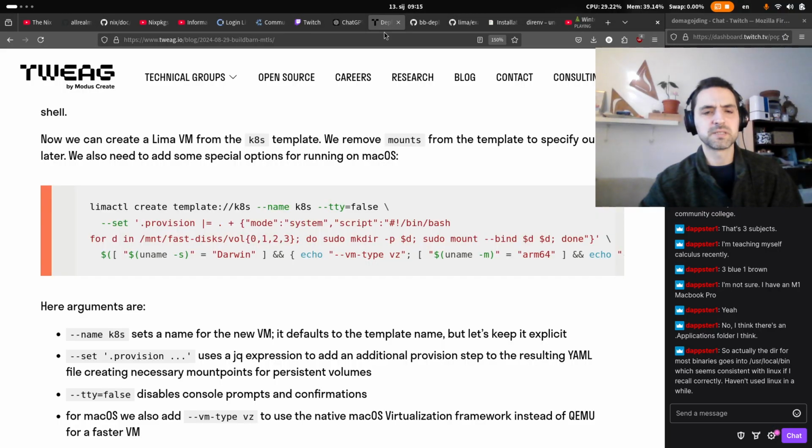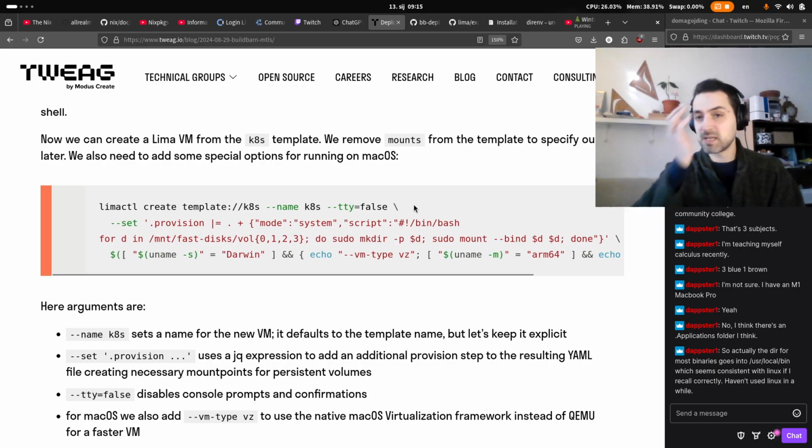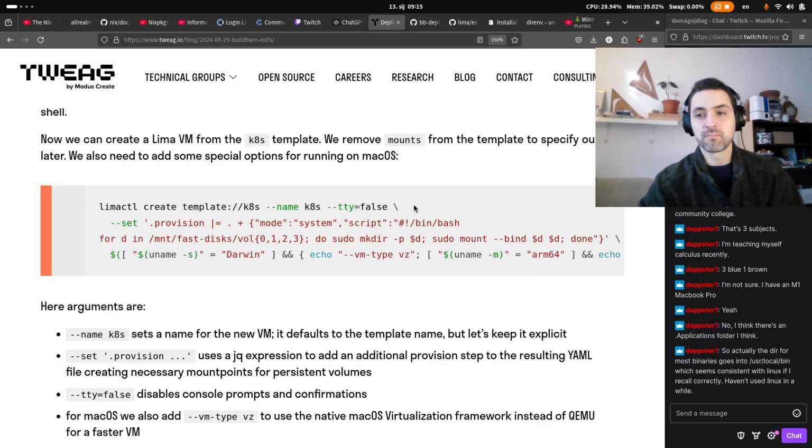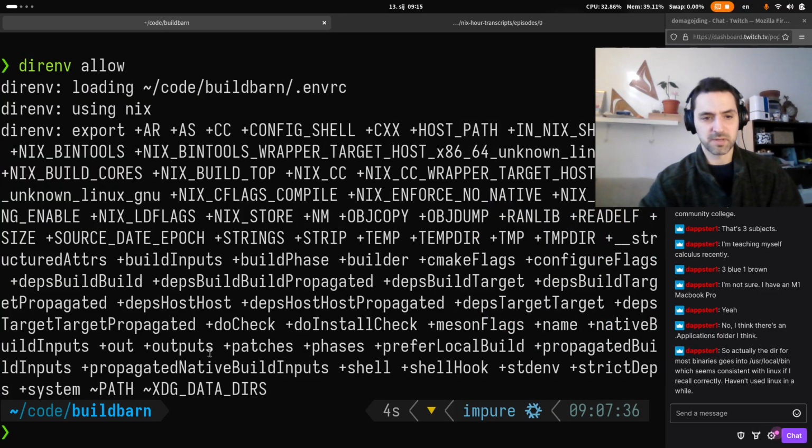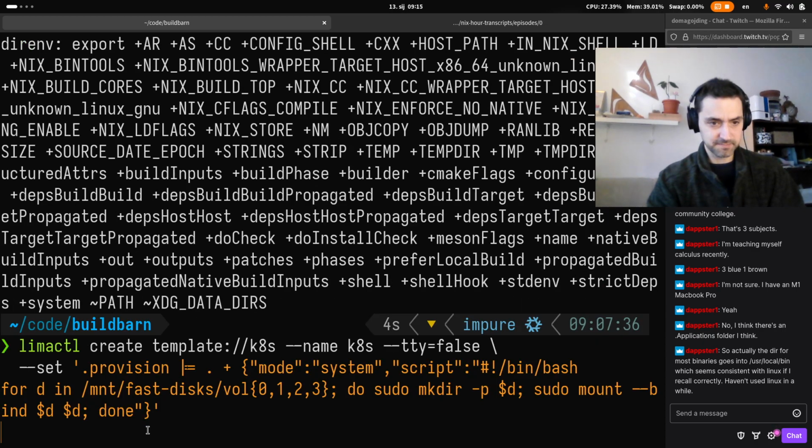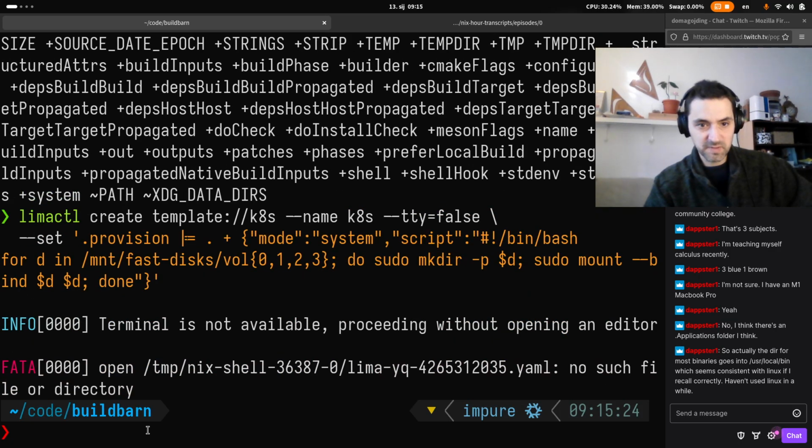So how do you run this? limactl. I think you just run it like this. Oh, it has this backslash thing. So that means it's run from the command line. Fatal. Terminal is not available, proceeding without opening an editor. No such file or directory. Well, this is going to be interesting, this blog post. I don't think I'll go far with this.